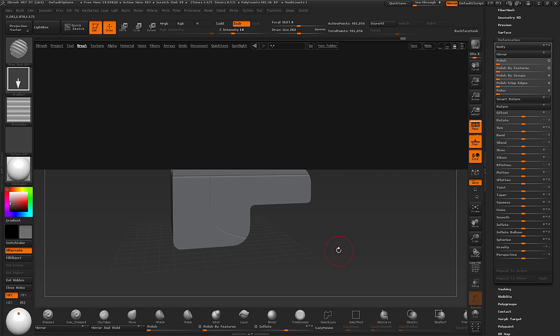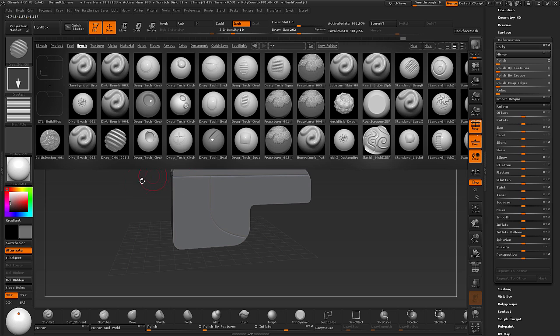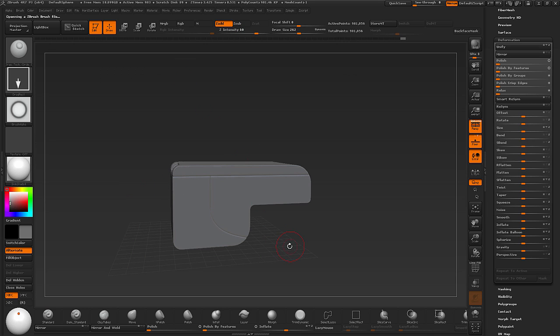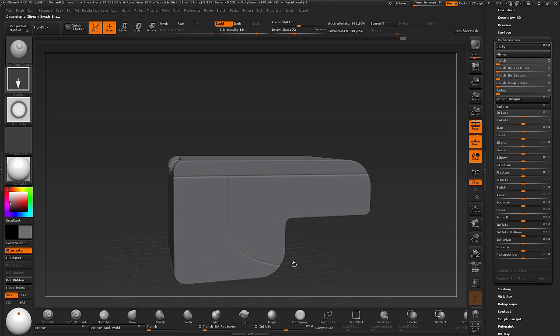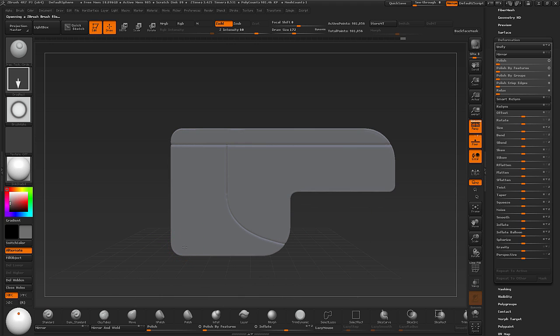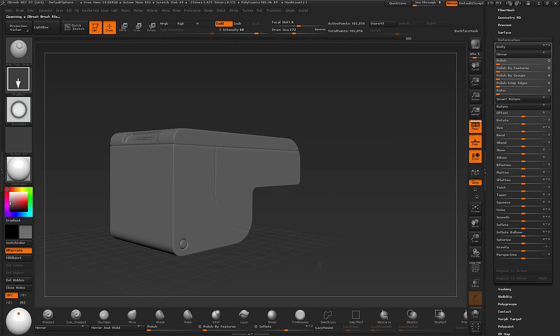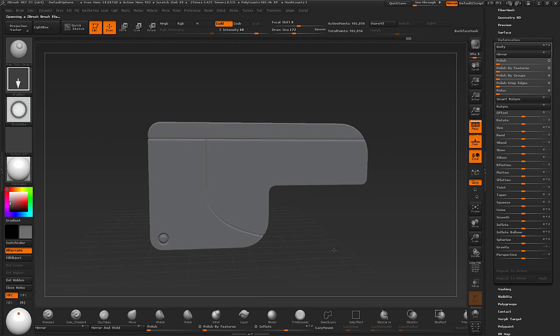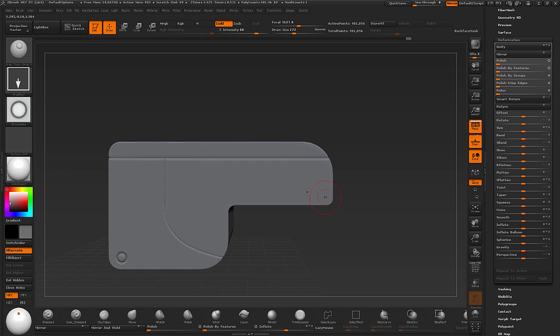If I hit the comma key, I'm going to go back into my brushes, and I've got these different kind of circular details that you can see here. So if I do the drag rectangle, I can click and drag one out at a time, kind of like this that you see here. I'm going to do another one right in through here.